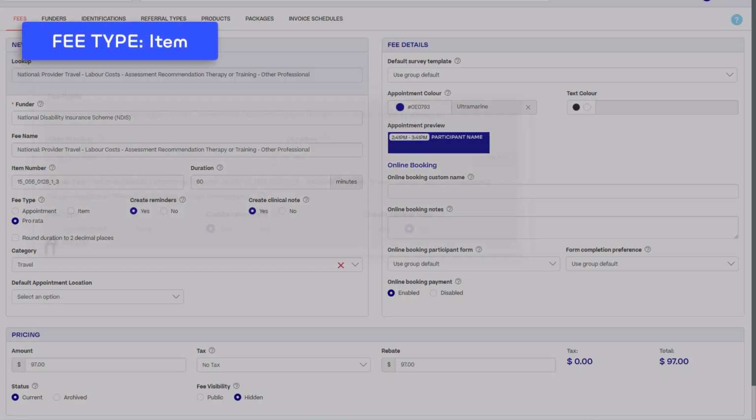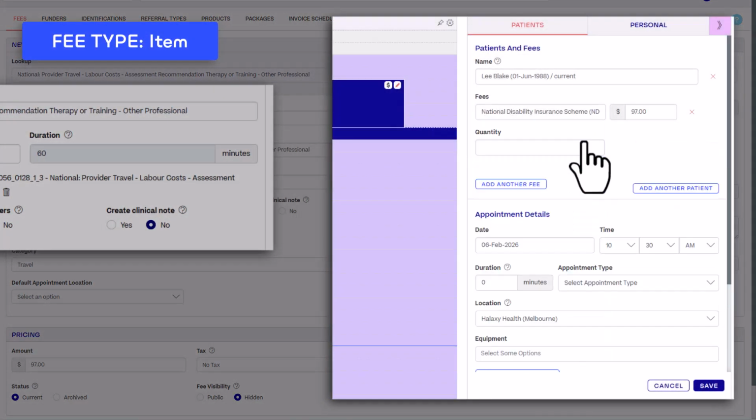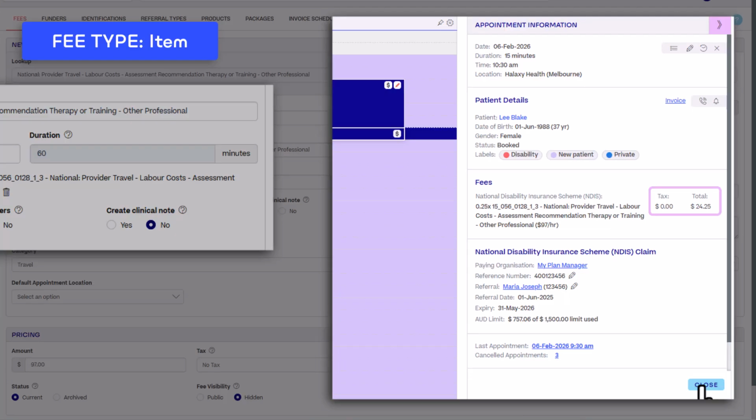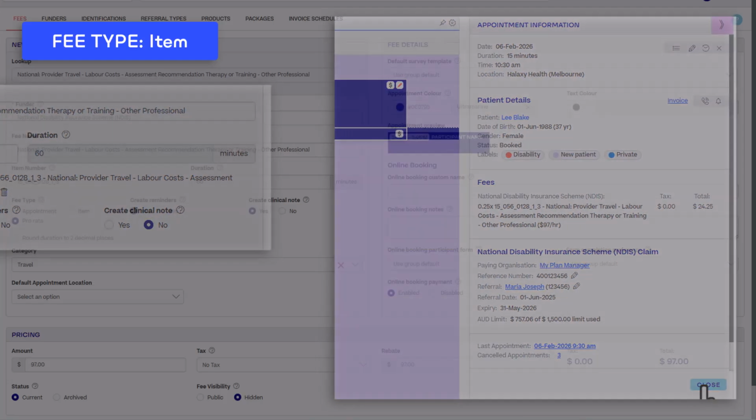If you set the fee type to item, you'll be able to enter a quantity when you use this fee. For partial charges, for example, if the hourly travel rate is $97 but the travel time was only 15 minutes, enter a quantity of a quarter of an hour. The invoice will then calculate correctly to $24.25.